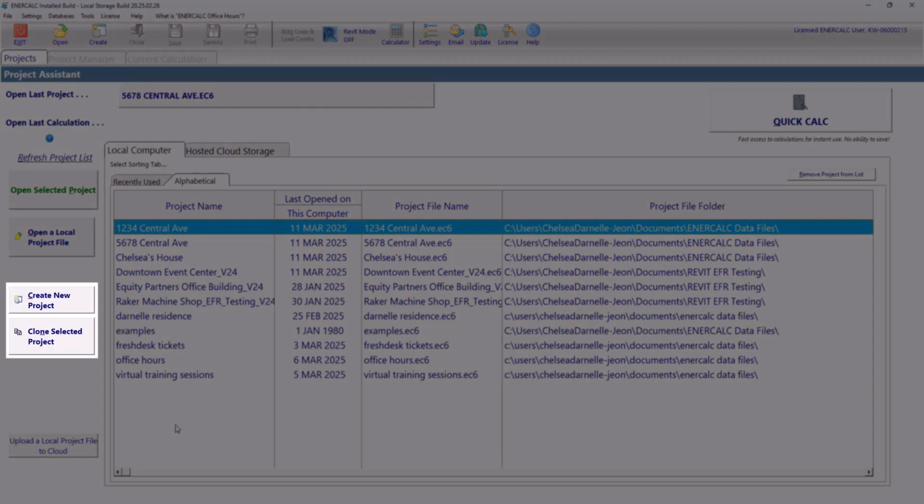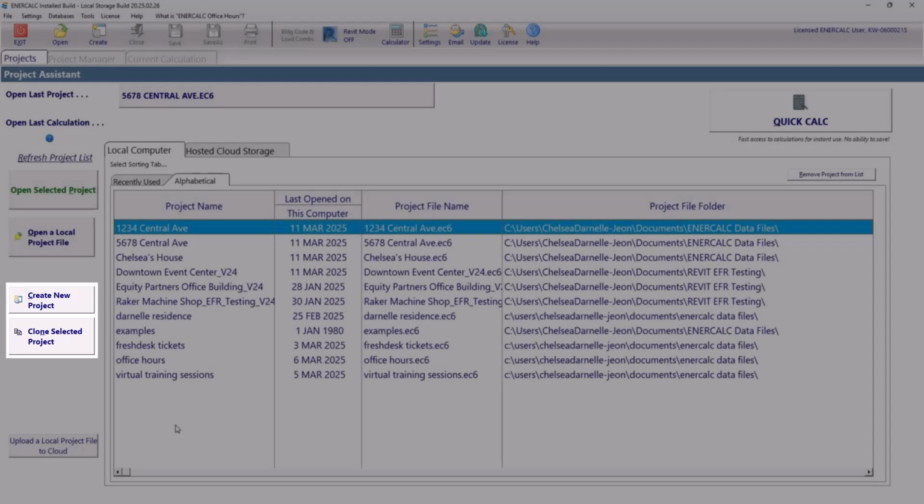And to start a new project, you can either create a new project file from scratch or clone an existing project to use as a starting point.